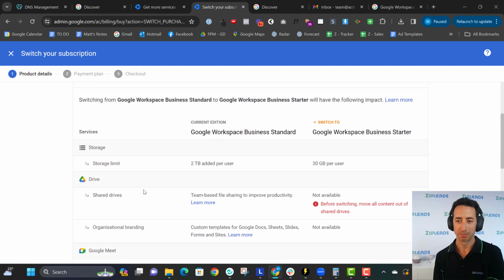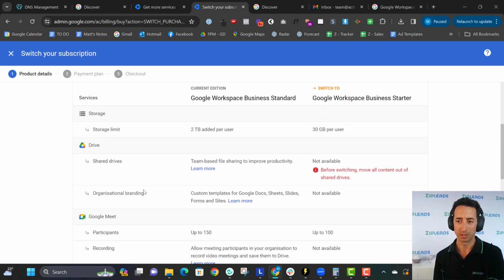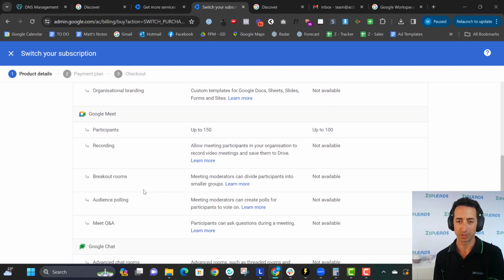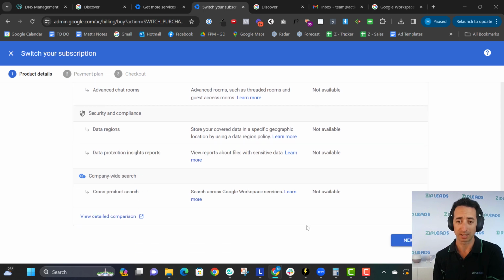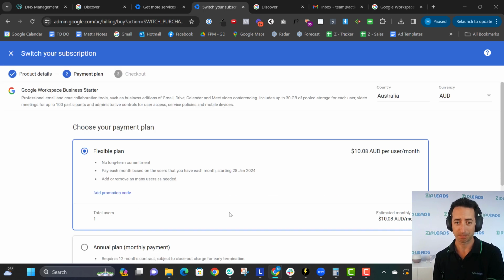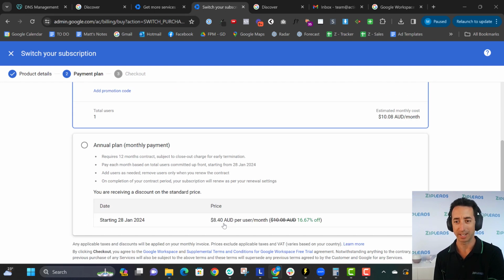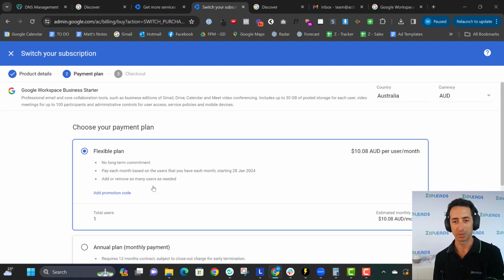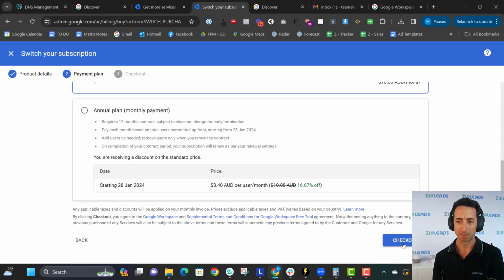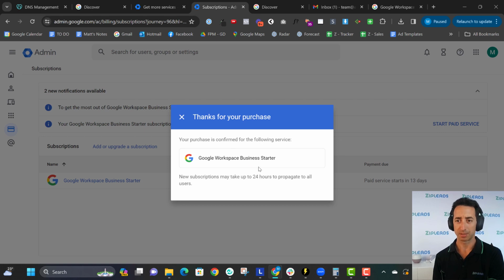And you can see here the things that will change. You can scroll through and read that and decide if you actually need any of this stuff. If you don't, just go next. Flexible plan is $10 per month. There we go. If you go to annual, then it's $8 a month. That's up to you, whichever way you want to do it. Remember, as you add more users, that's per user. Okay, so I'm just going to leave it on flexible plan, $10 per month. Okay, and as it says, you're on the business starter now.